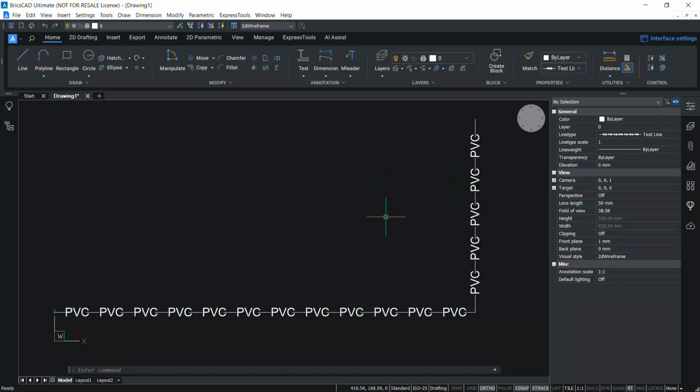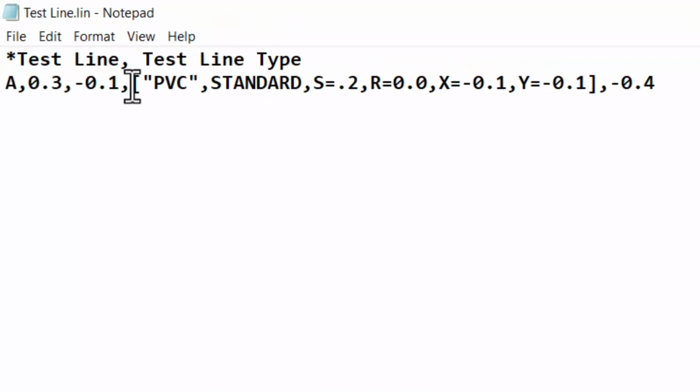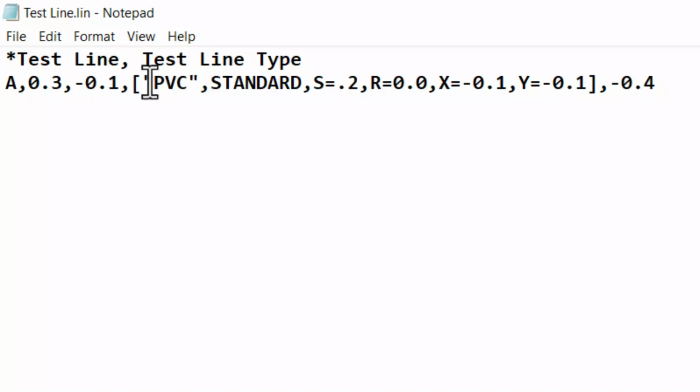Complex line types consist of letters in line types. And we have to provide additional parameters within angular brackets. The letter PVC within double quotes stands for the letter to be displayed in the line type. Standard specifies the text style of the line type and it is an optional parameter. When it is not specified, the current text style will be taken.